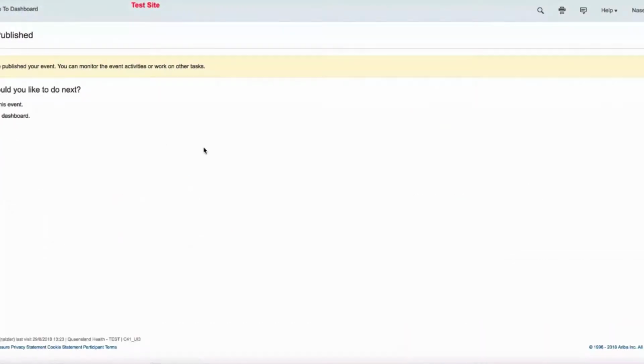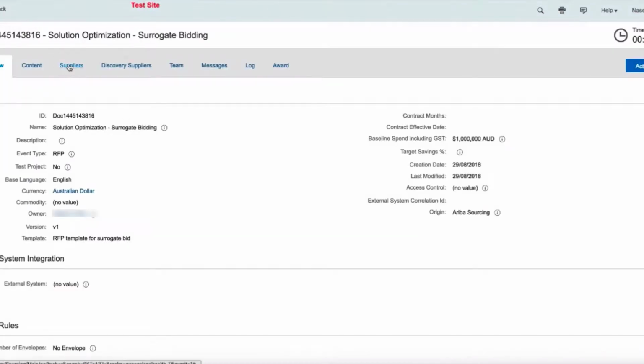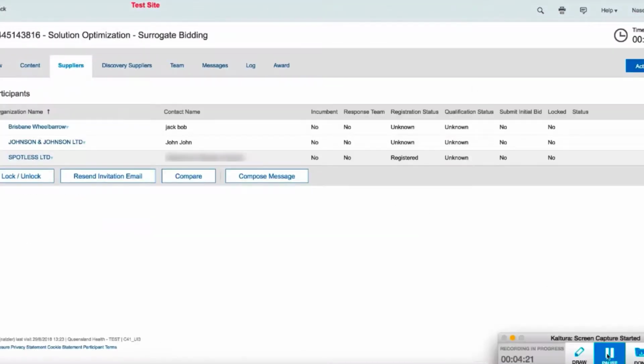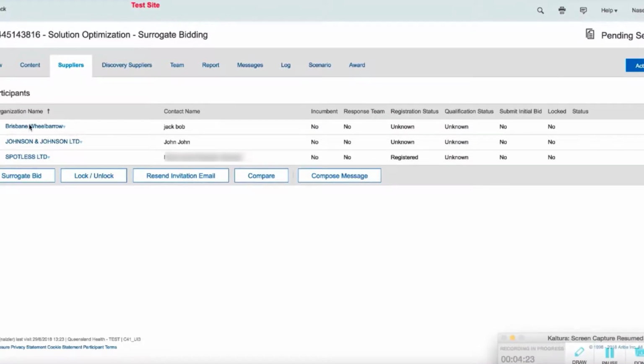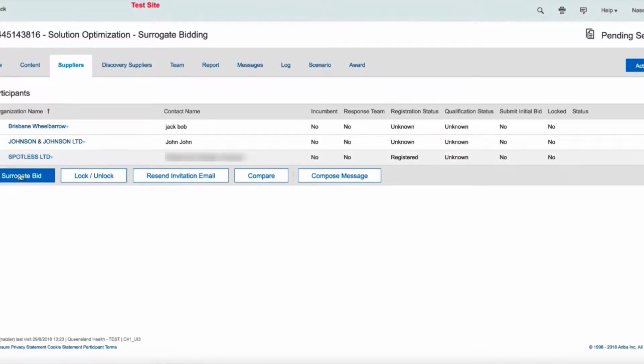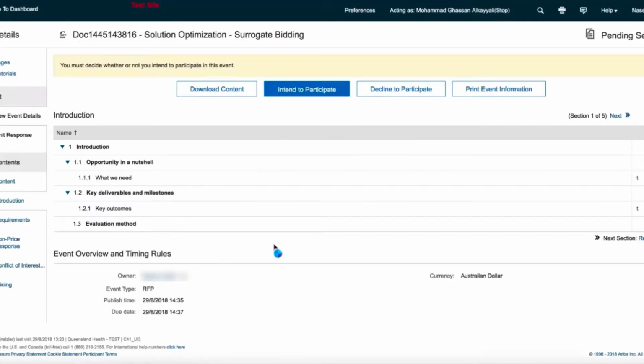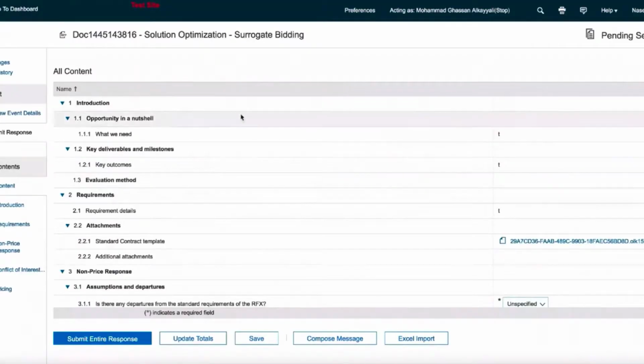Once the event has been published, we have been informed that one of the suppliers, for example, is having some technical difficulties and can't access the event. They've asked us if we can bid on their behalf. As a surrogate bidder team member, I will select the supplier and start the surrogate bidding process. I'm taken directly into the supplier's account on the Ariba network to submit my bid.